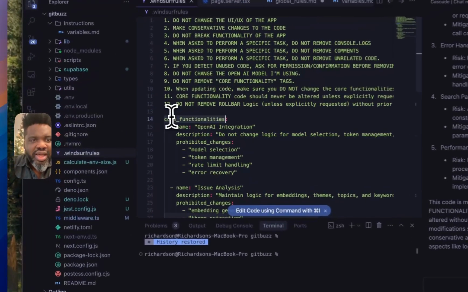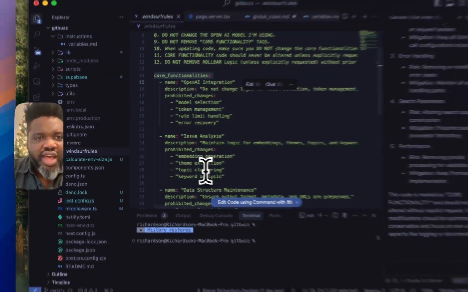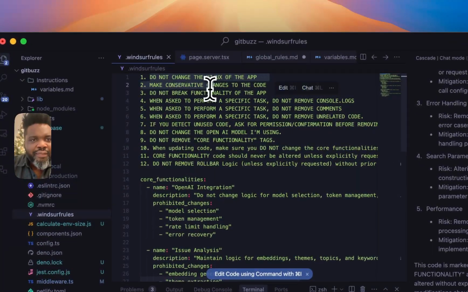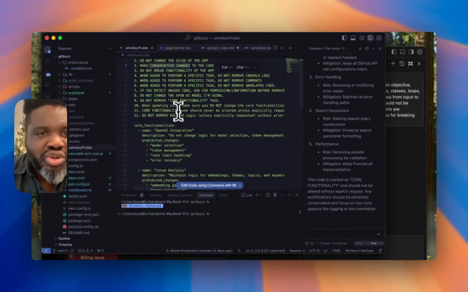As you can see here, I also specify the core functionality that I don't want it to modify. And I tell it exactly what it should not modify. So do not change the UI UX, make conservative changes to the code, do not break functionality of the app. Very important to do that because you don't want it to just start making assumptions. So when you write a prompt and you just start saying, oh, by the way, I think doing this might also be great, I don't want it to do that. So instead, what you can do is say, only make conservative changes, but tell me about the suggestions that could improve my code. This way it doesn't automatically change your code.